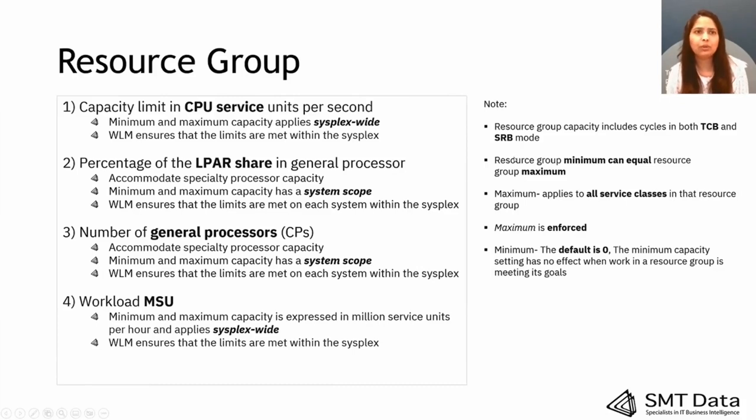And some notes on the resource group: whatever capacity limit you keep includes both TCB and SRB. The minimum that you define can equal the maximum of the resource group. And whatever maximum limit you keep applies to all the service classes within the resource group, and the maximum is enforced. The minimum default is always 0. The minimum capacity setting has no effect when the resource group is meeting its goal.